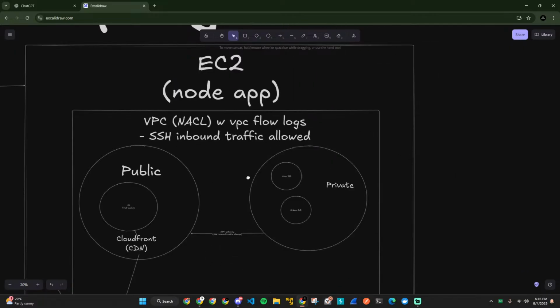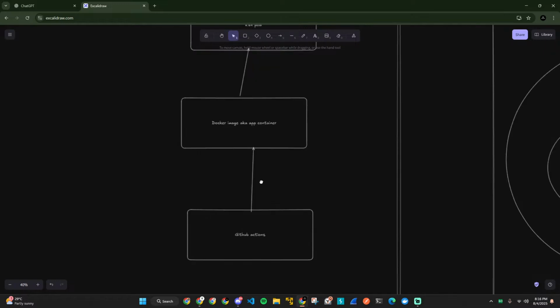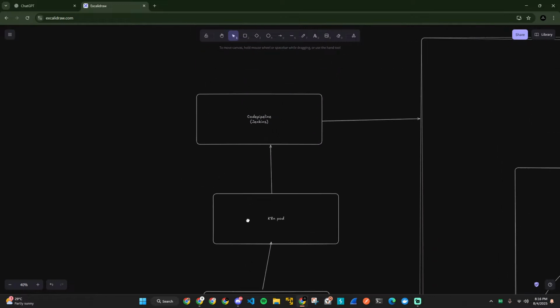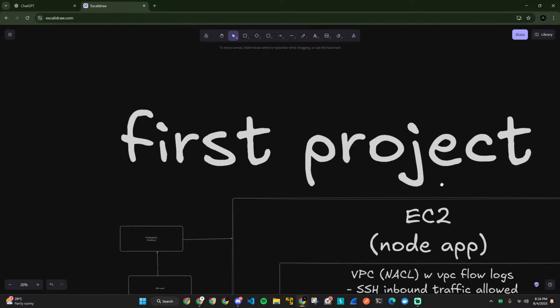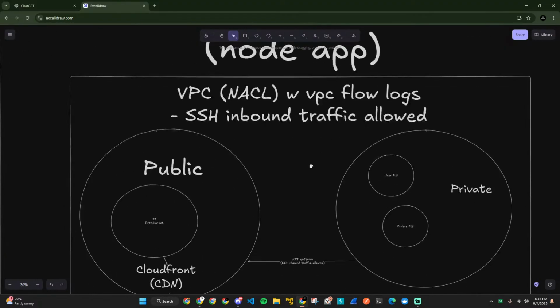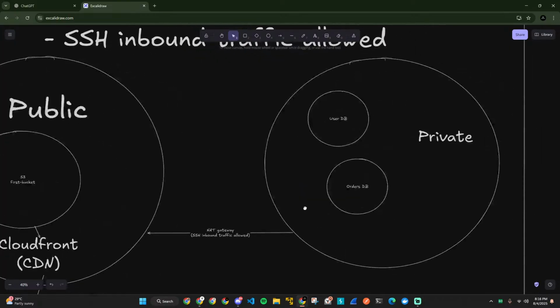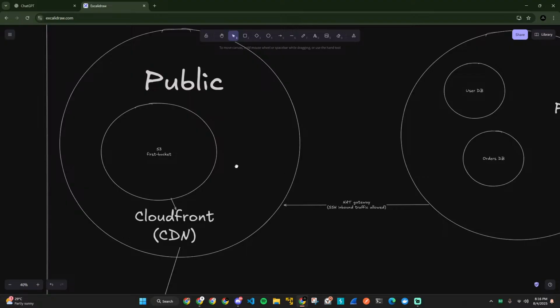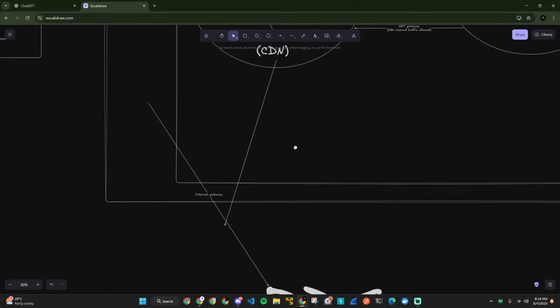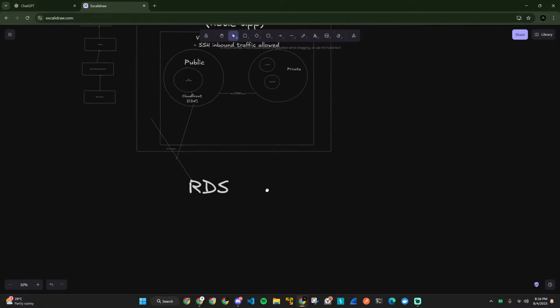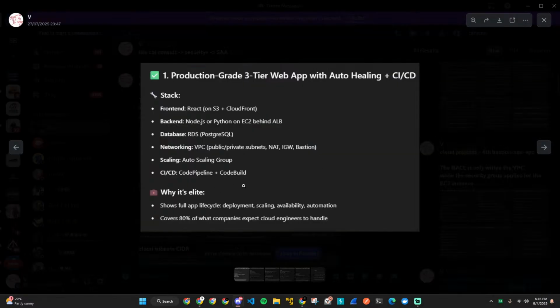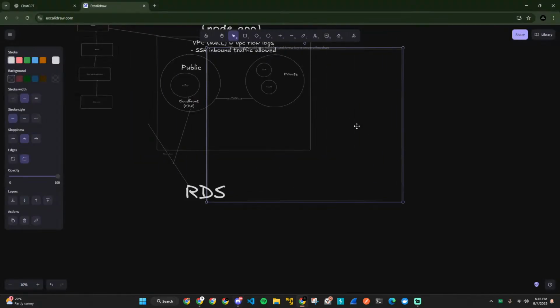So once we have that: GitHub Actions, Docker image, K8 pod, code pipeline, and this is the first project. We have the VPC with flow logs, SSH inbound traffic allowed, and we have the public and the private subnet with different subnets, different DBs within this. We have the public subnet, the access control, internet gateway, and relational database. And that's pretty much all we need to do. And yeah, that's all for now.